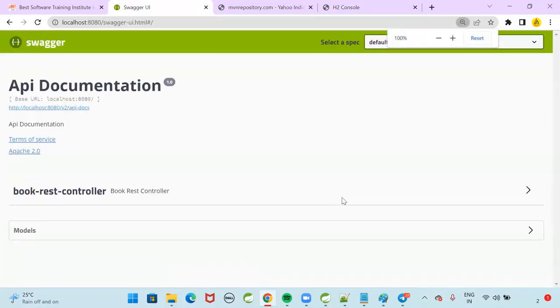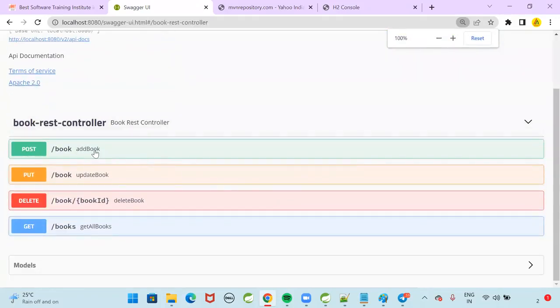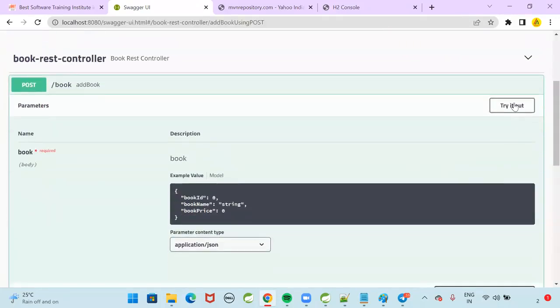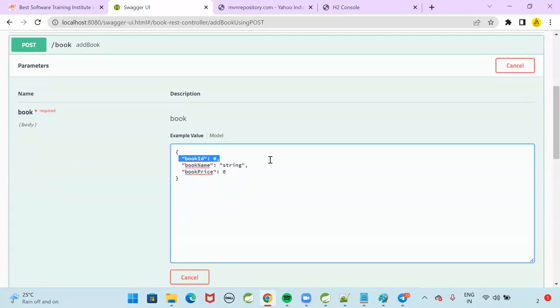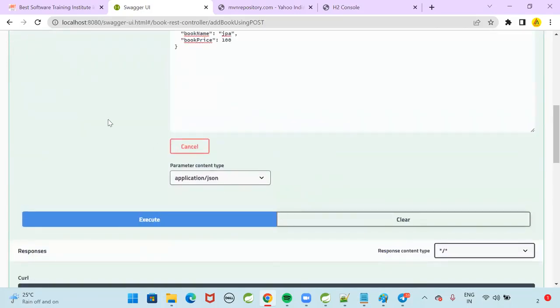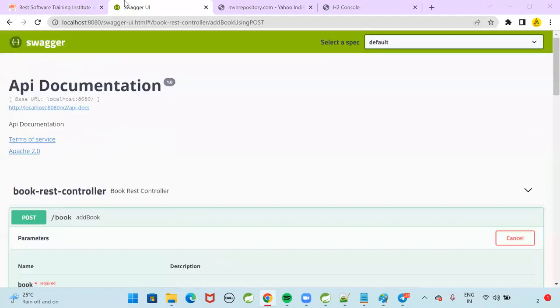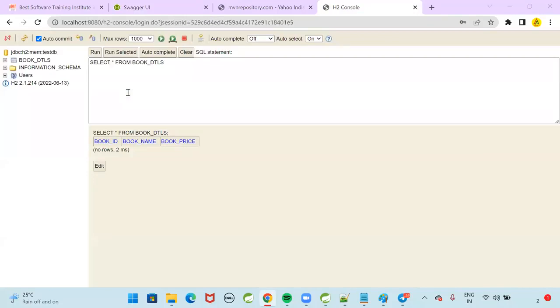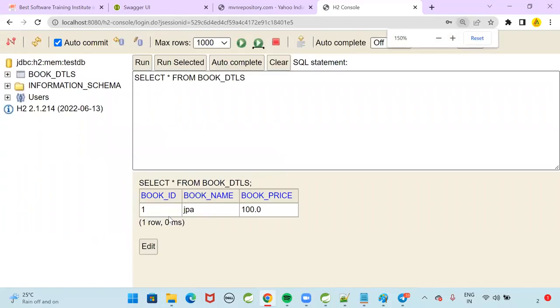Let me insert one record by using the Swagger documentation UI. POST, try it out. Book ID, I don't need to send it. Book name, I'm giving as JPA, price is 100, execute. I have sent the request. Go to the database, run this, one record is inserted. Can you see one record is inserted in the H2 database?